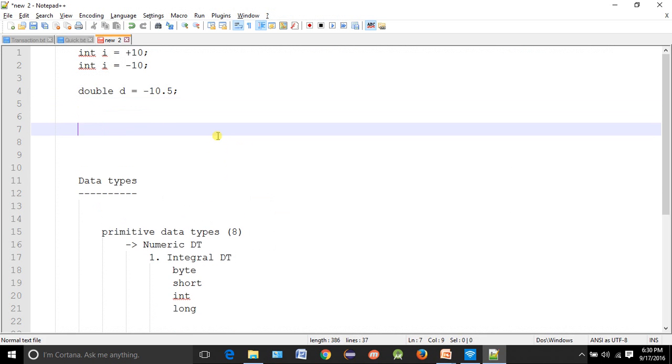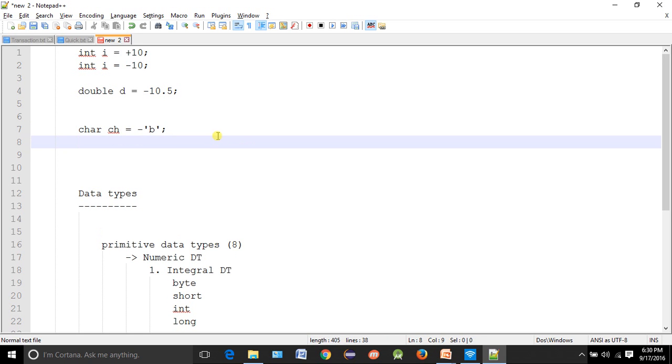Then we are having, suppose, character ch equal to minus b. Is it possible or not? And the last one is, suppose a boolean b equal to minus, boolean is true, right? So minus true. Is it correct or not?